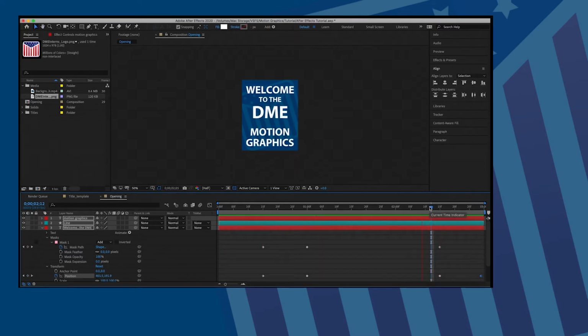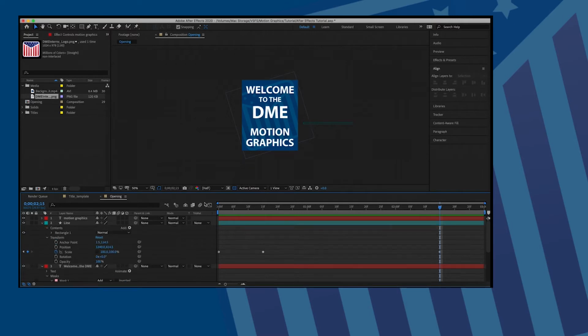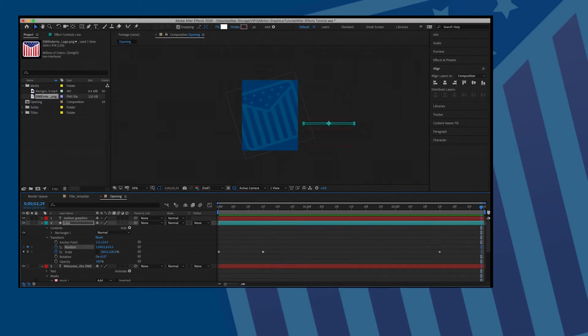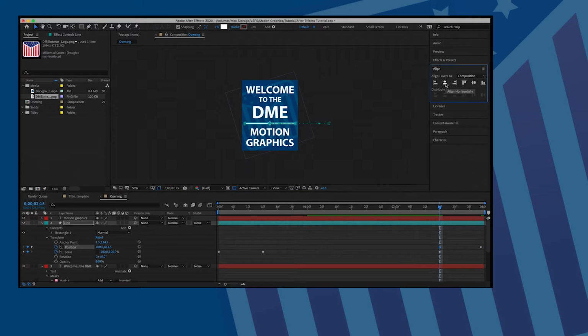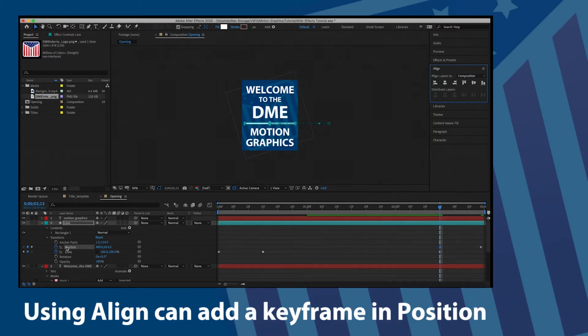You'll notice that I forgot to add a keyframe for the line position. So I'm simply going to work backwards and add a keyframe at the end. Move back in time and use the Align tool to center the line. This leads me to another point. So one thing to keep in mind when you use Align is that it can add a keyframe in position.